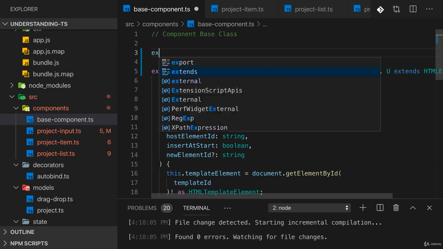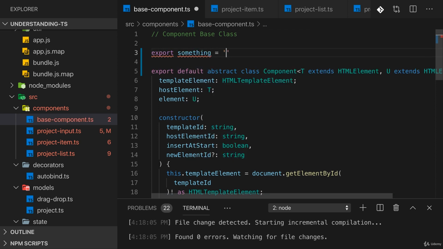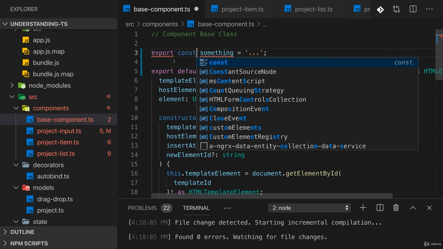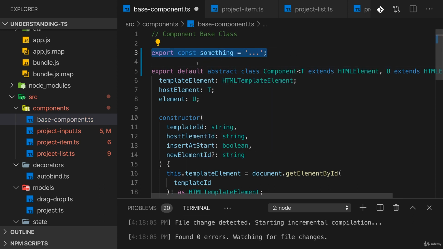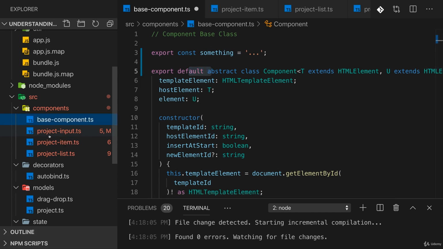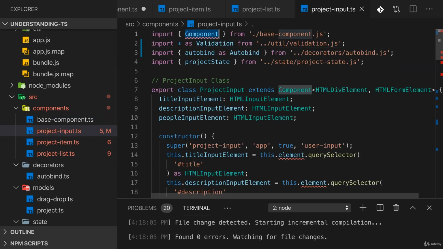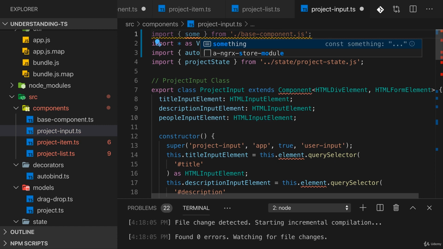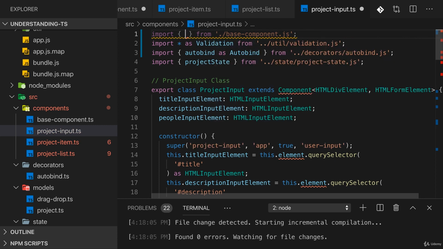You could still have other named exports here that would be allowed. Whoops, for example, a constant here, that would be allowed. You can have named and default exports mixed in the same file. But if you use a default export, you can only have one default export per file. So here I have my default export, and now in the files where I import it, you don't import it by name. You can only import named exports by name. For example, that something constant I added.